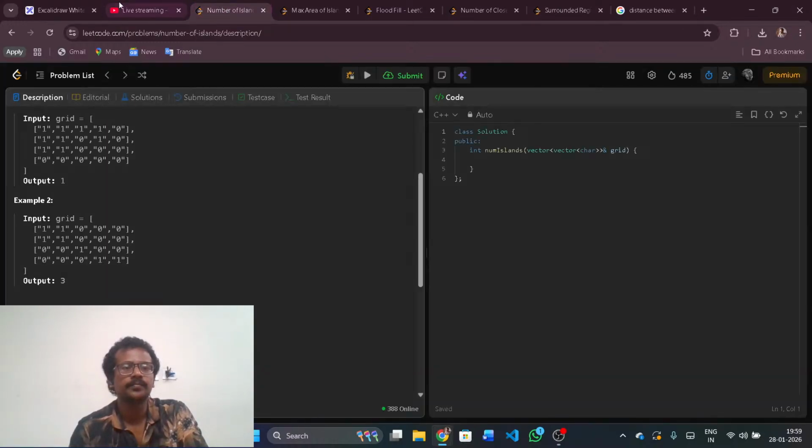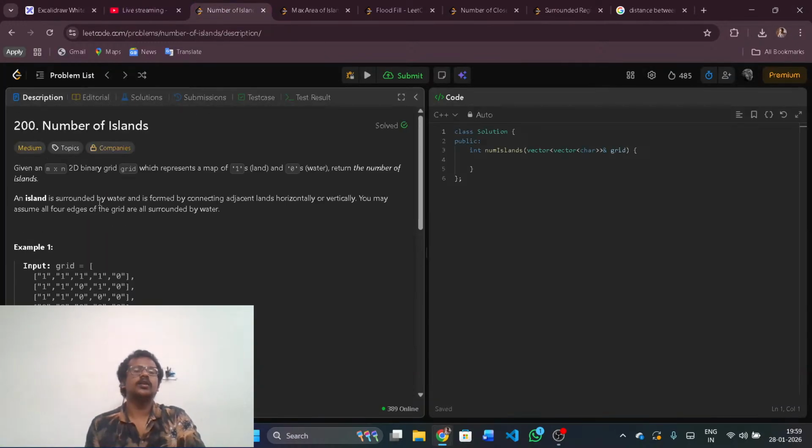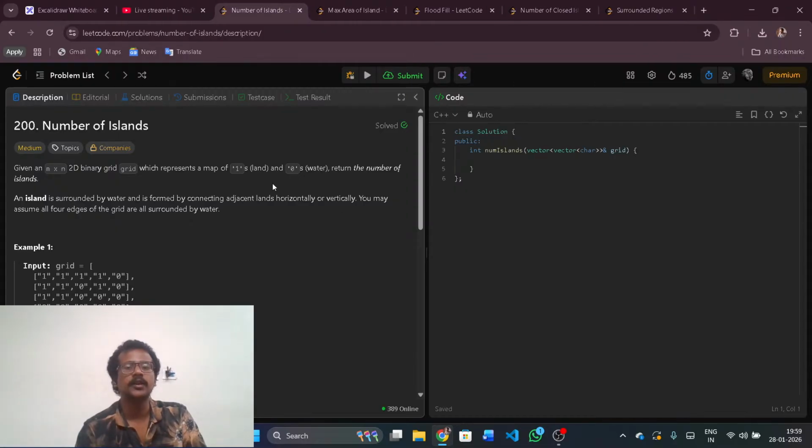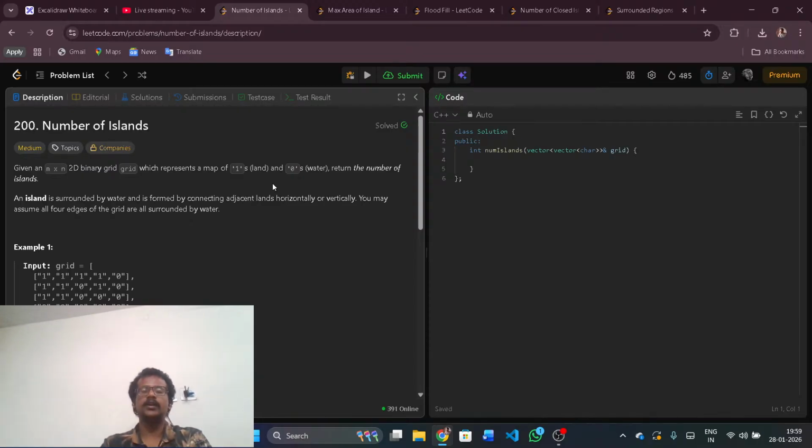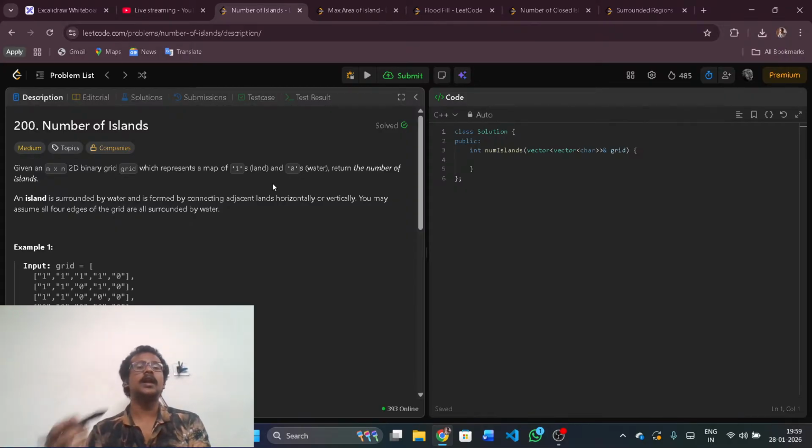So yeah, I think we are ready to go with applying the same DFS concept here, number of islands. So the first thing, let us look at what is given to us. The problem name is just the number of islands.